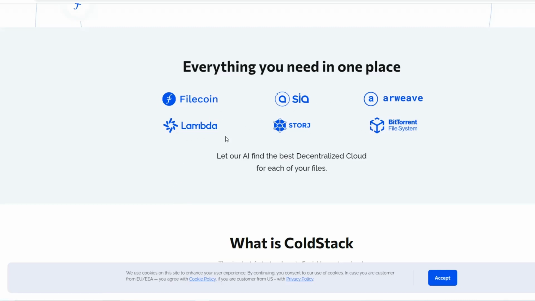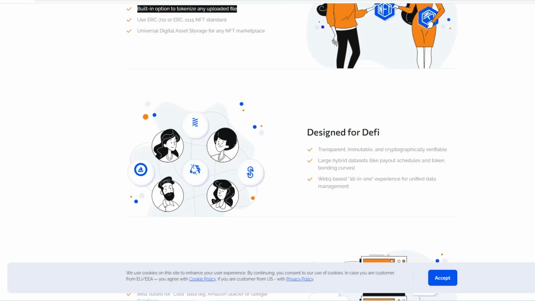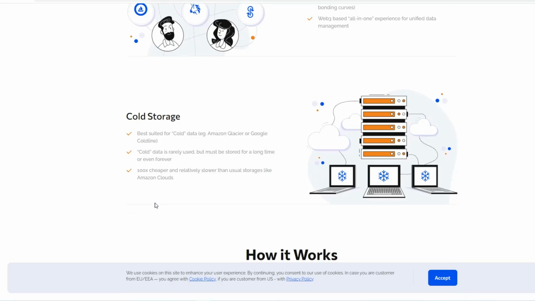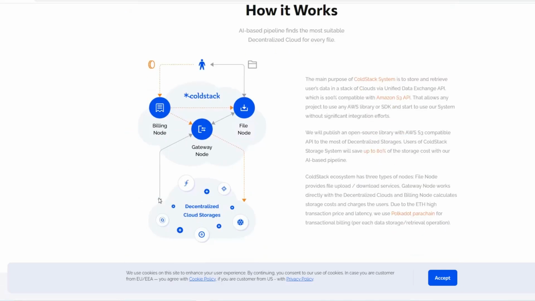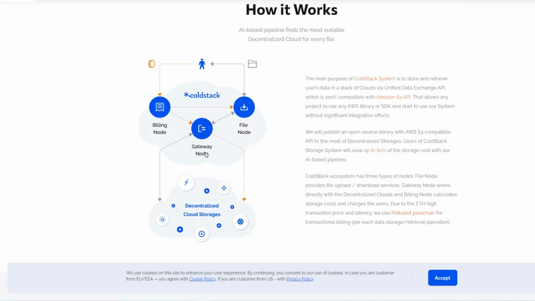So they have, I guess, partners here. I do like the designs. So how does it work here? Billing node, gateway node, file node, decentralized cloud storages. So it's all interconnected. It's a store and retrieve, uses data in a stack of clouds via unified data. They use an API for that. 100% compatible with Amazon. We'll publish an open source library. 3 types of nodes, file node, okay.